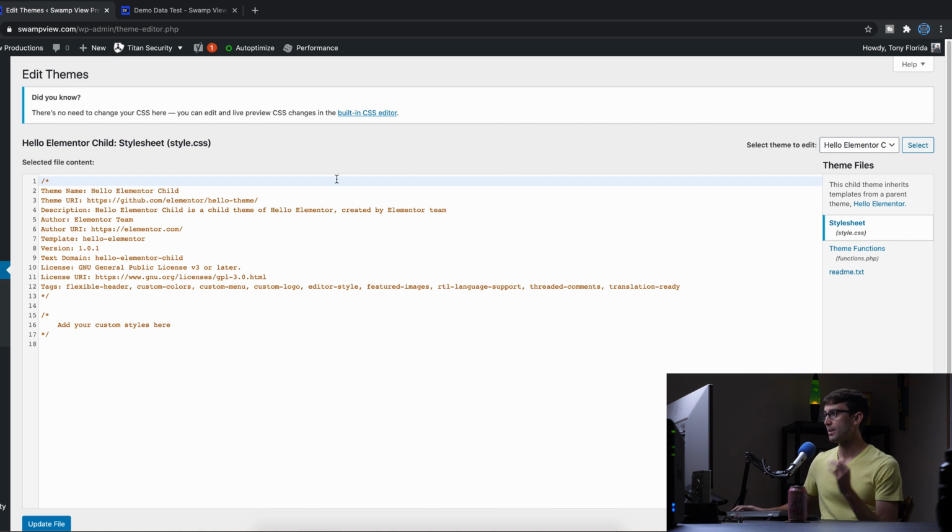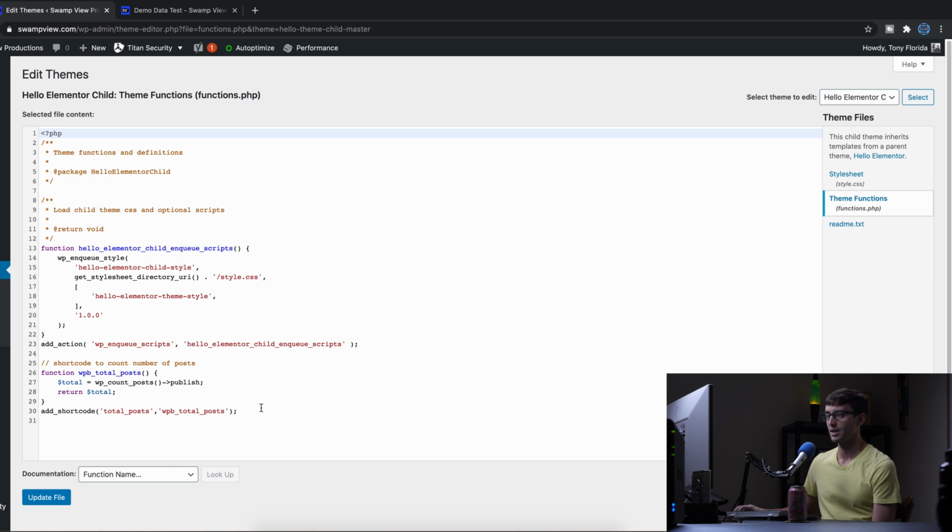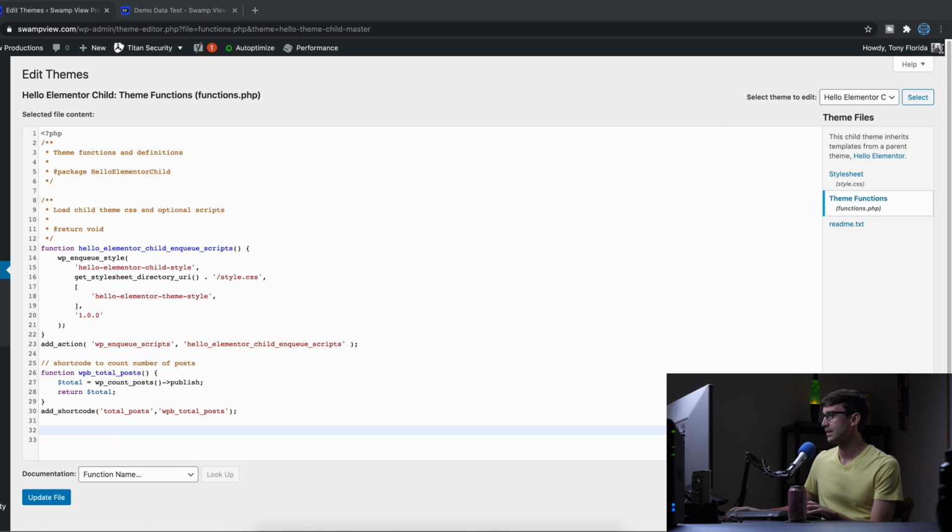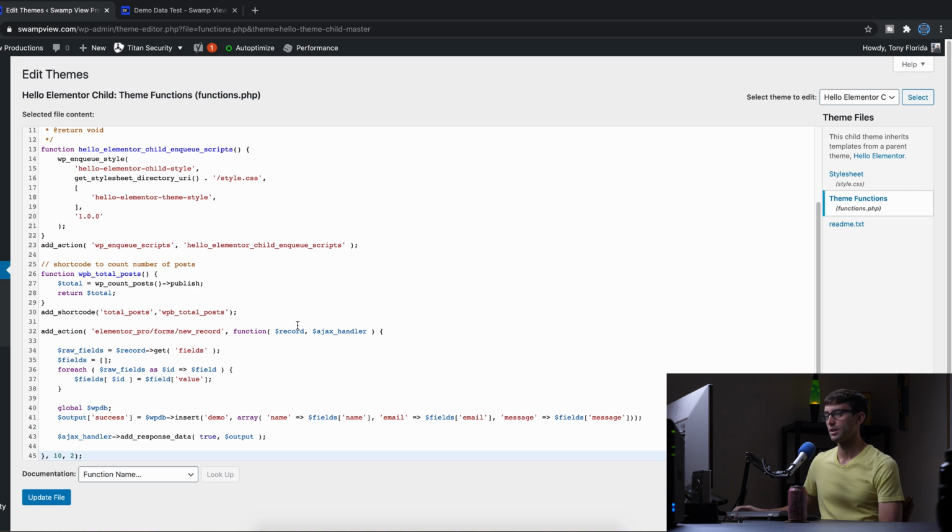So I am using my child theme, as you can see here, and what I want to do is go into my theme functions.php file, and just at the bottom or wherever you want to put the code, come down in here. I will have this code linked down in the description if you don't want to type it, but we want to paste the following code.